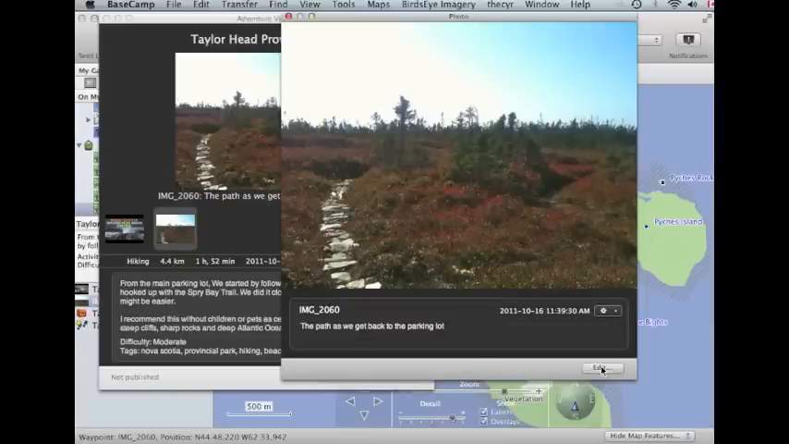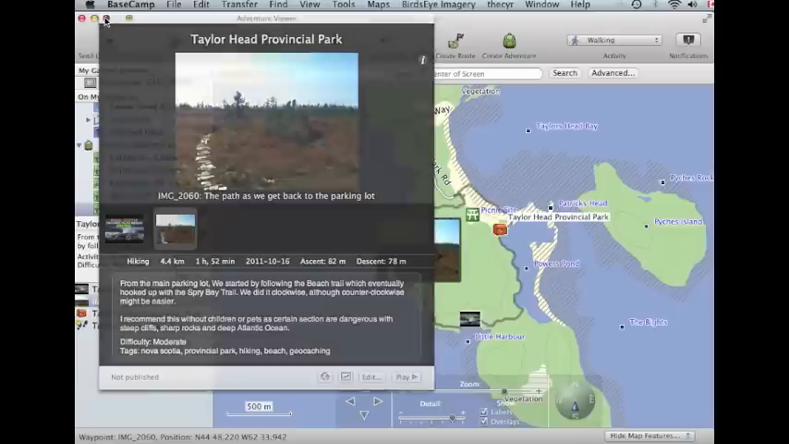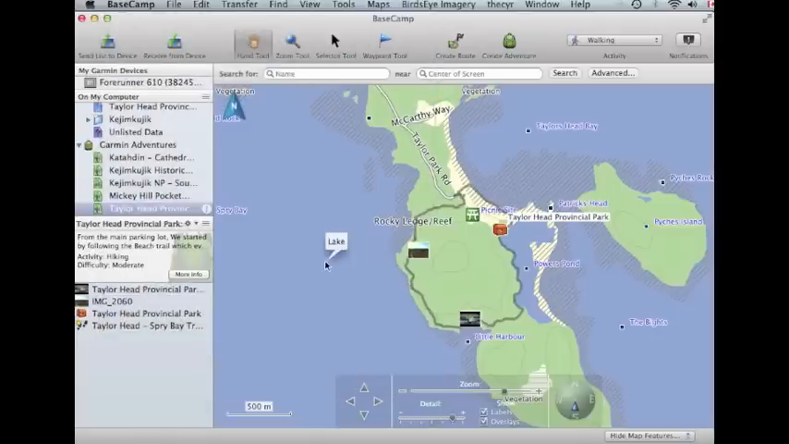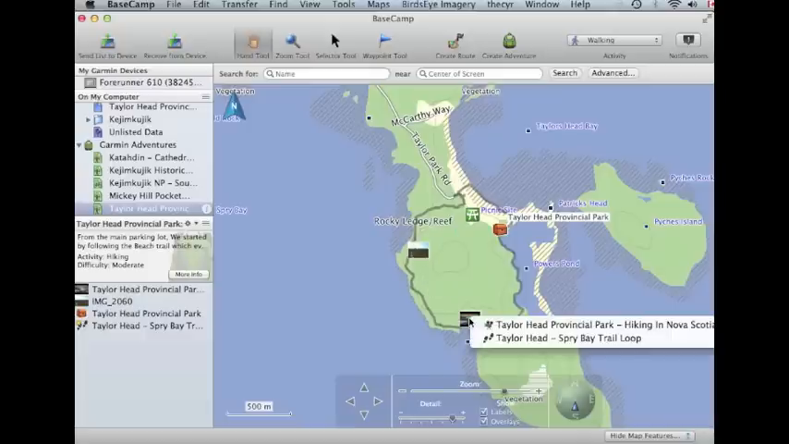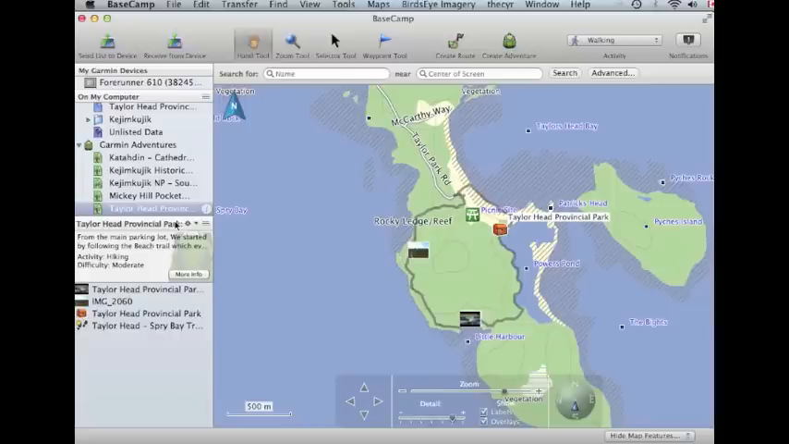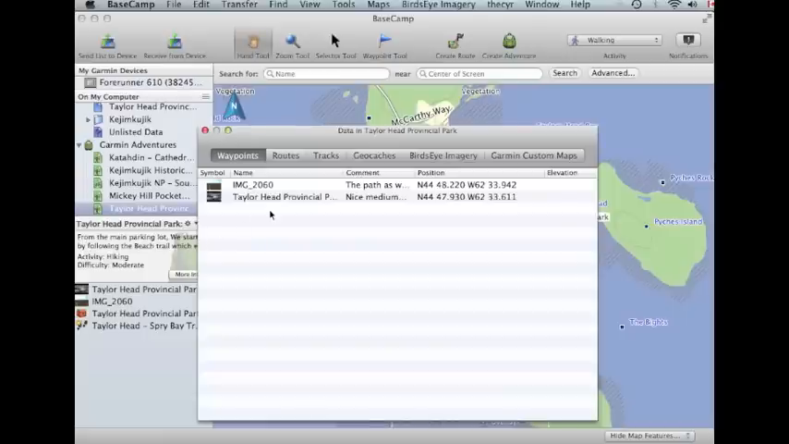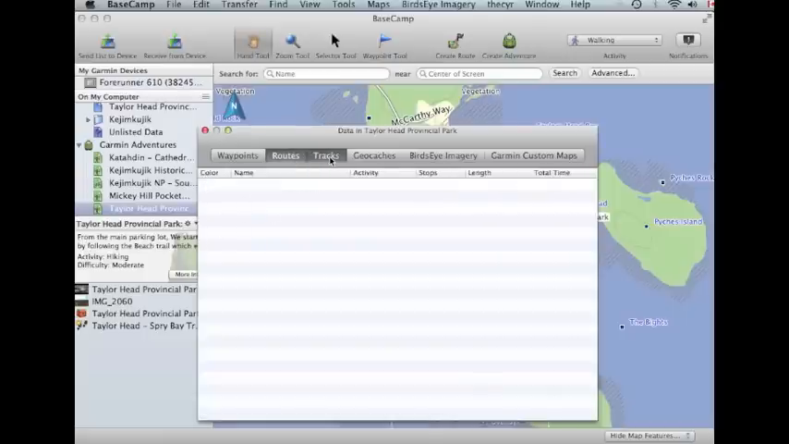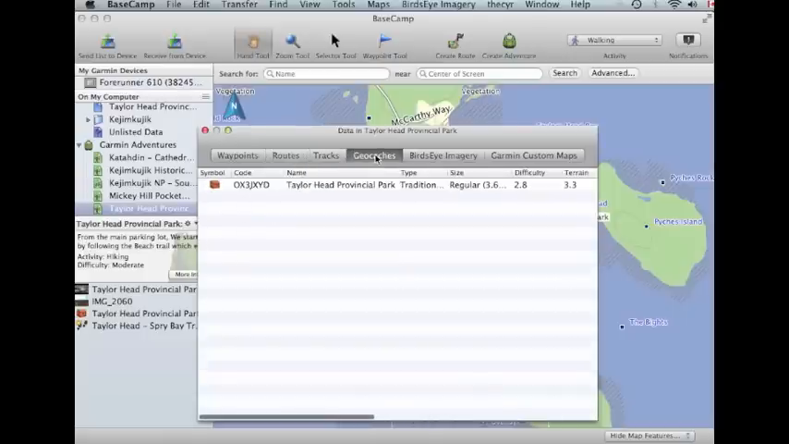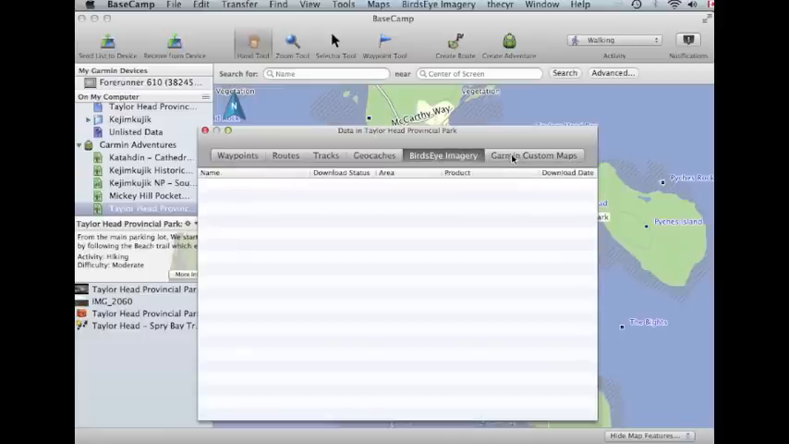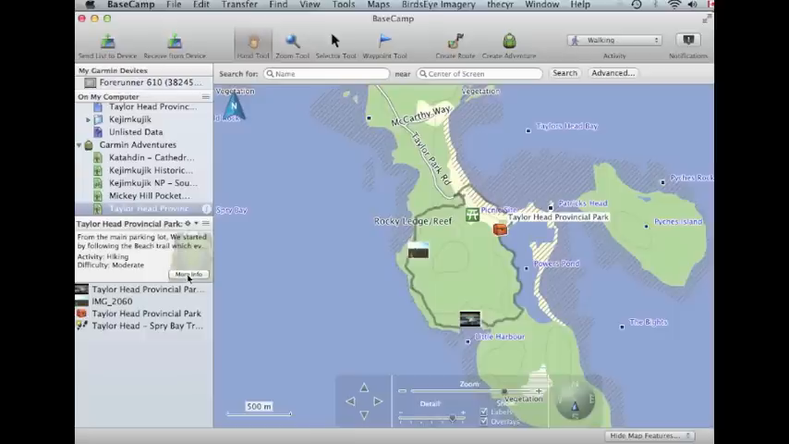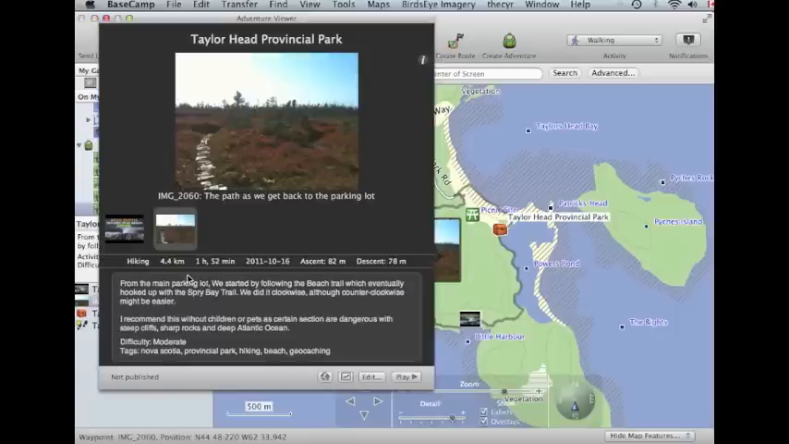Now that we're done doing that, we can close our adventure up and show you what it looks like within the interface. You can see that we have our adventure, we have our image placed on the track, we have our YouTube video here, and our open cache listing. So that's what we want to package together as our adventure, but we can add other things here. We can view the detailed list here. We can add more waypoints, routes, tracks, geocaches, also bird's eye imagery and Garmin custom maps. But if you want to share this with other people, I'd probably just stick to waypoints, photos, videos, and track files here.